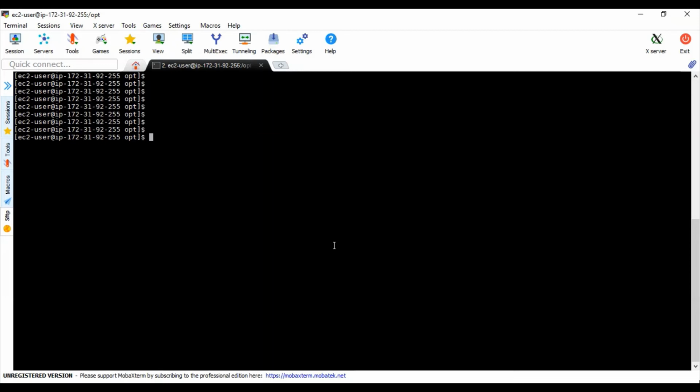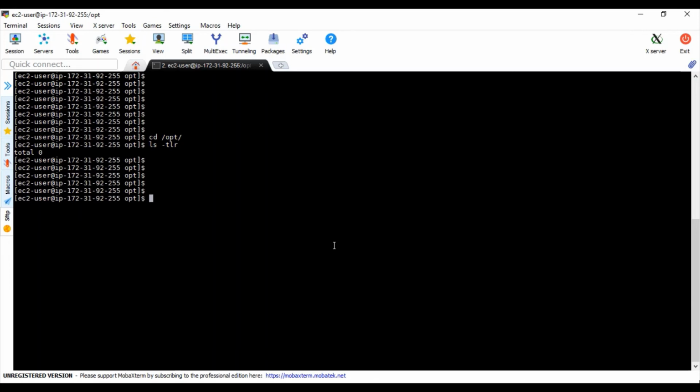So let's say you are using an AWS account and you have logged in with the EC2 user, and you want to work with this user only instead of the root user. What you have to do is cd into the opt directory and create your own directory. At the moment nothing is there. I have just logged in. So I'll create one directory and provide access to the EC2 user.